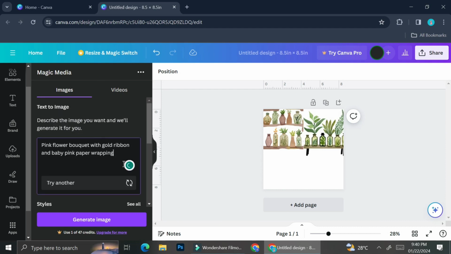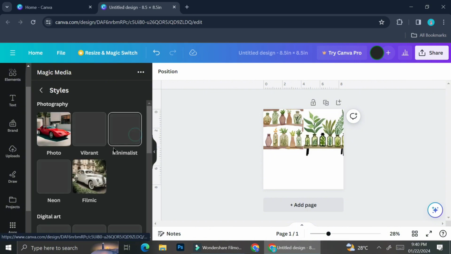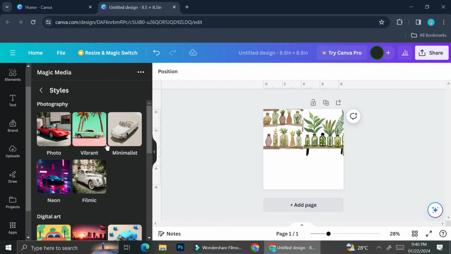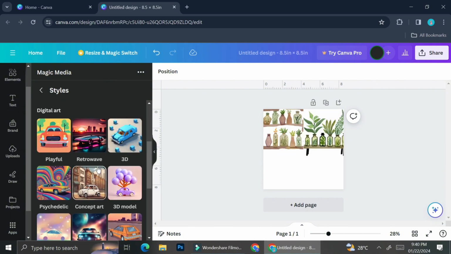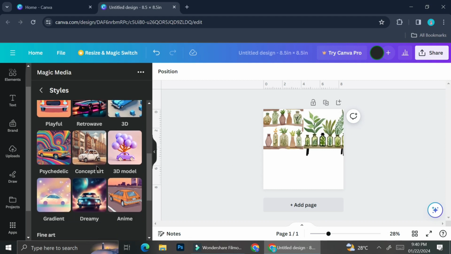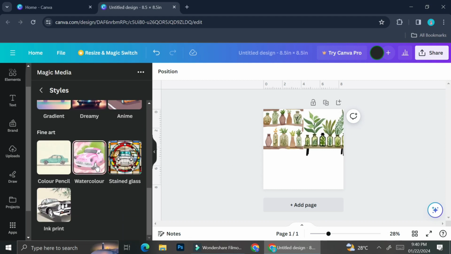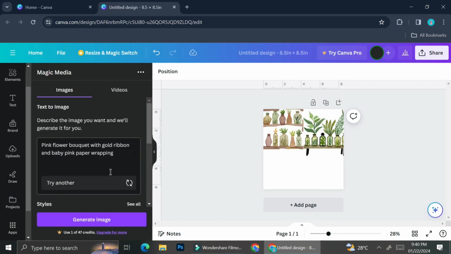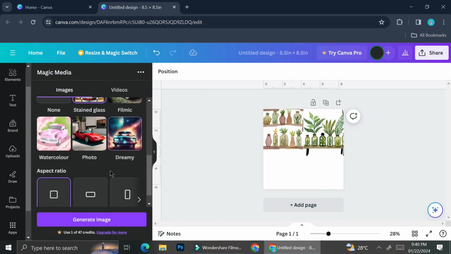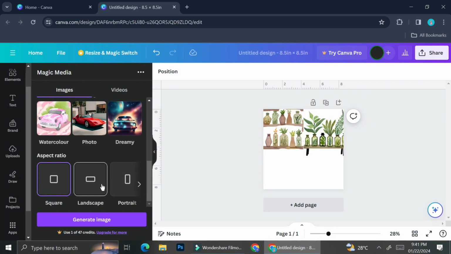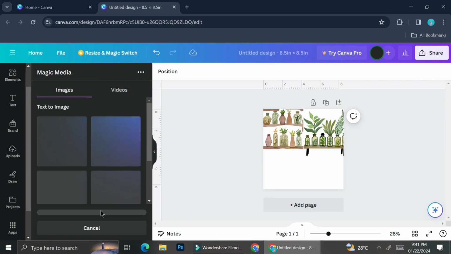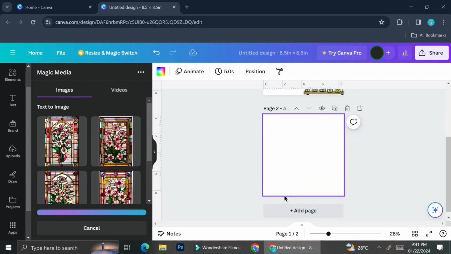And you can see that they actually show you several styles, but I'm going to explore and see if I have some more styles to take a look at. They have the styles of photo, vibrant, minimalist, playful, psychedelic, concept art, 3D models, etc. I was actually drawn to the psychedelic one, but I kind of want to see how the result would look in stained glass. So I'm also going to change the ratio to portrait, and we're going to have to wait until the pictures are done generating.